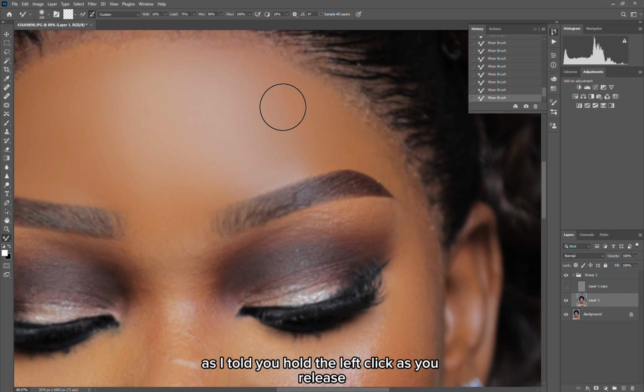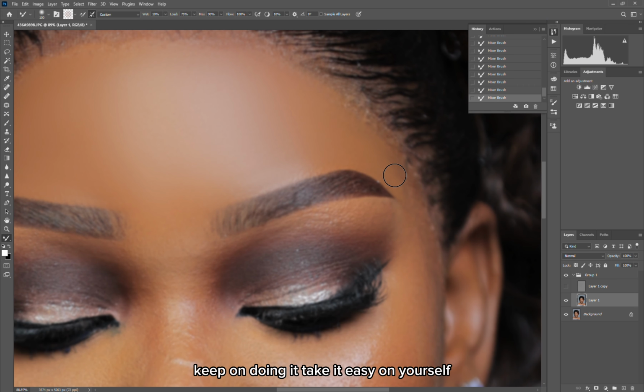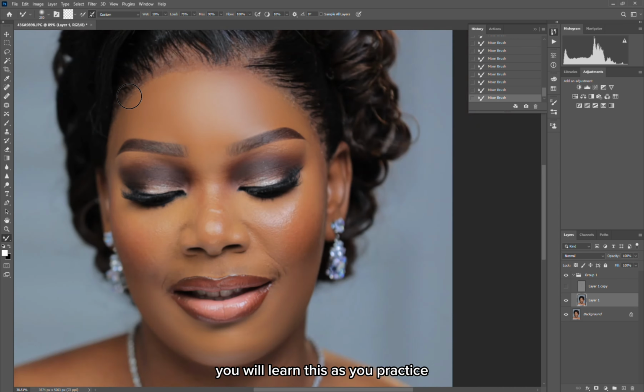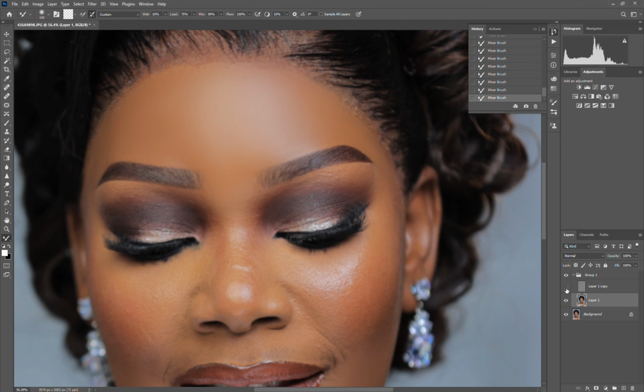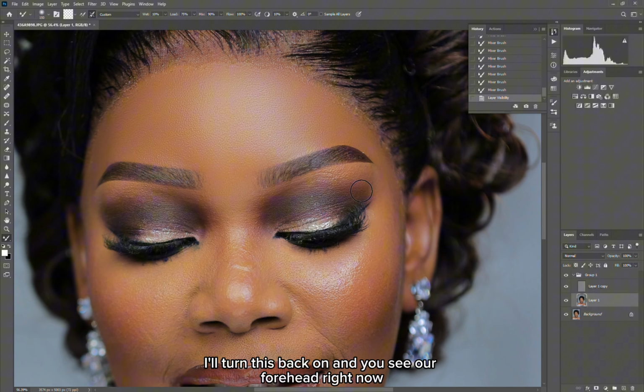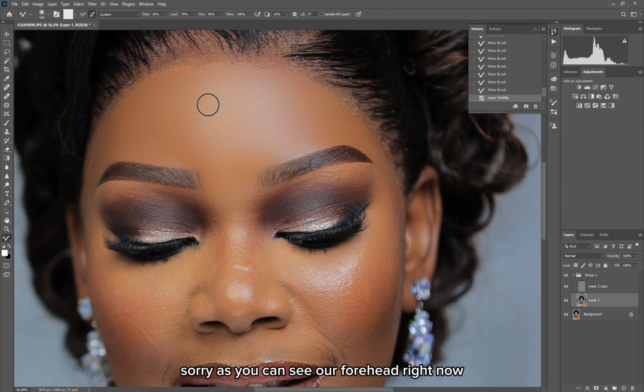As I told you, hold the left click as you release, keep on doing it, take it easy on yourself. It might not be simple in the first place, but as you practice you will learn this. Okay, so let's see what we've done so far. Our forehead is done. I'll turn this back on and you see our forehead right now, it's looking very retouched, and it's looking very good.